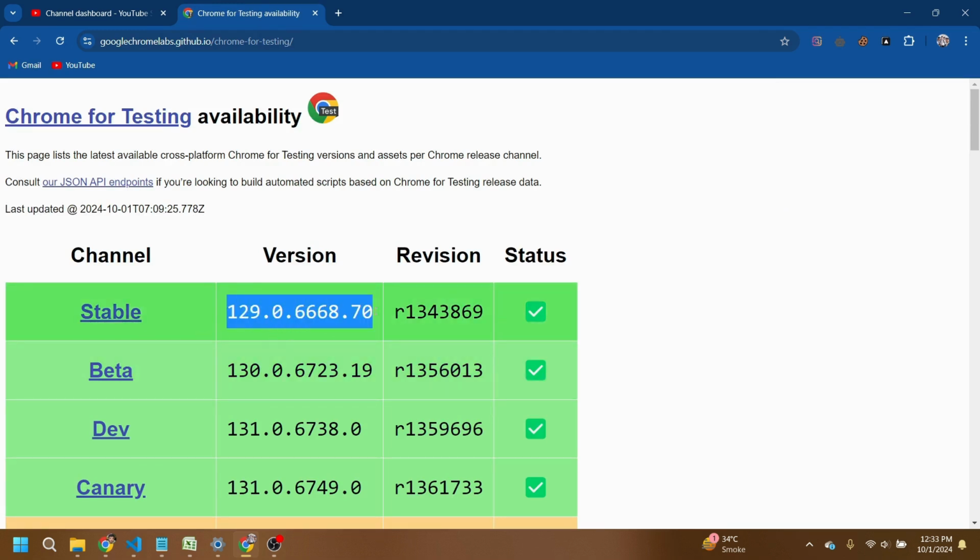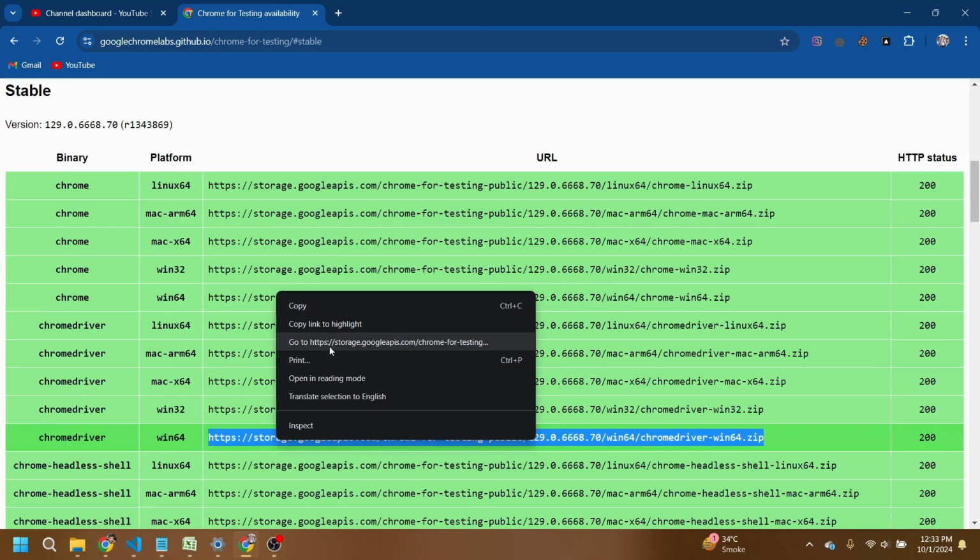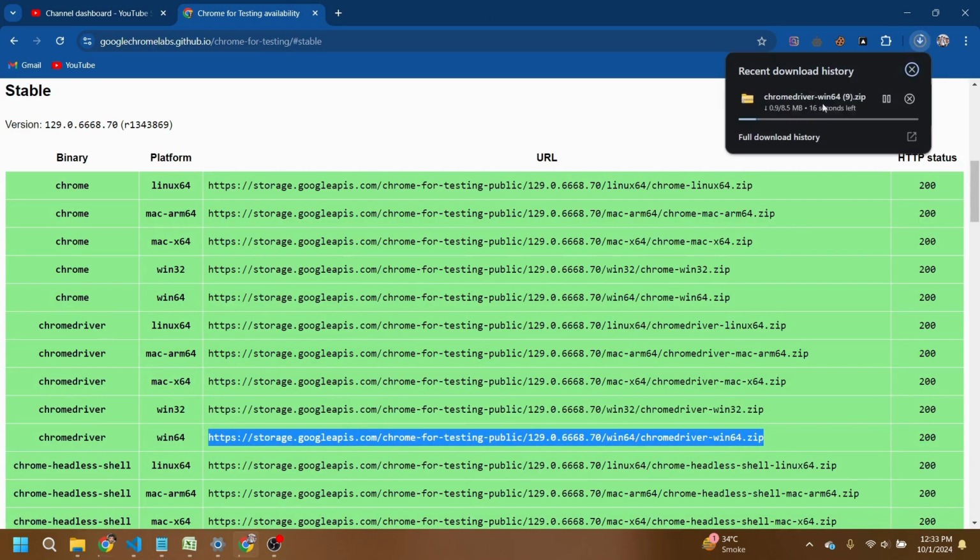Ignore these numbers. These ones, you can ignore them. Just click on Stable. And from here you can download Chromedriver according to your requirements. For example, I am using Win64. So I just need to copy this URL and open. It started to download Chromedriver.